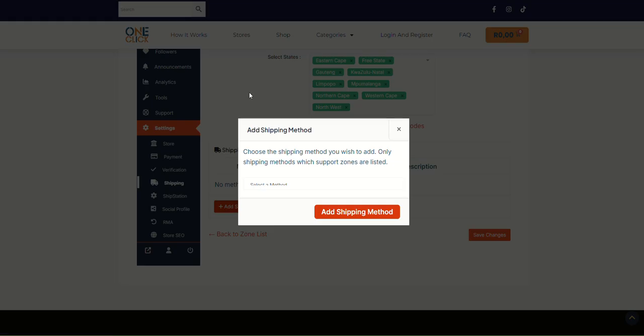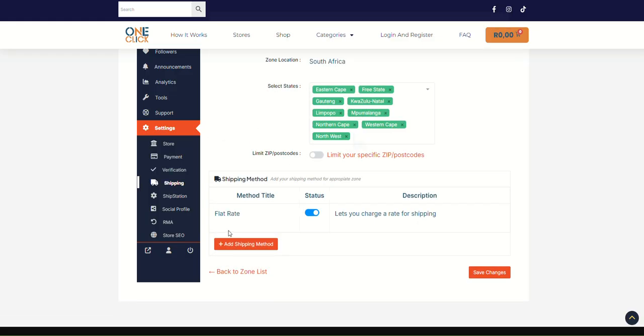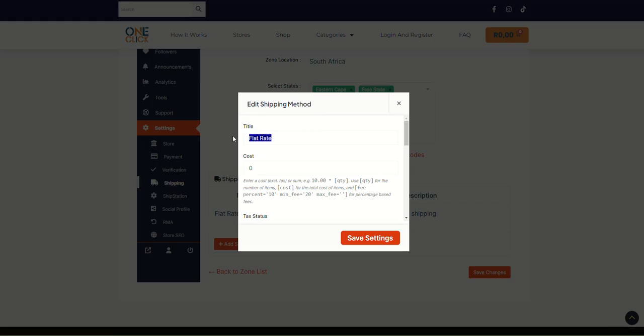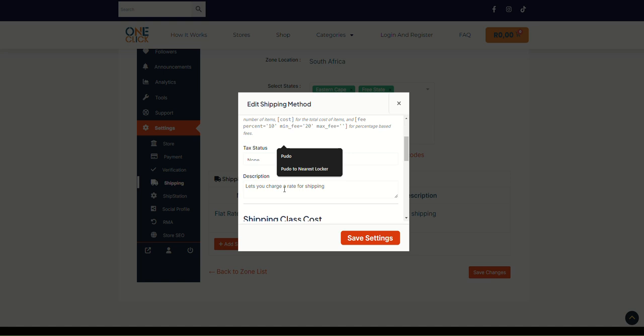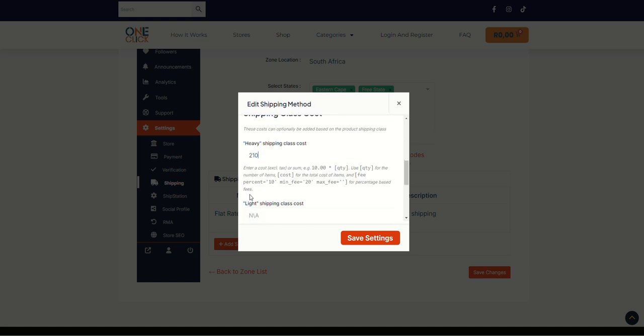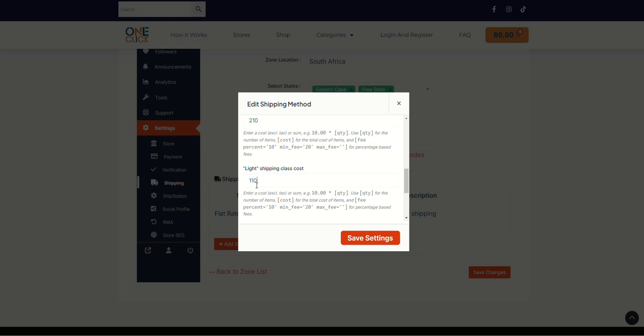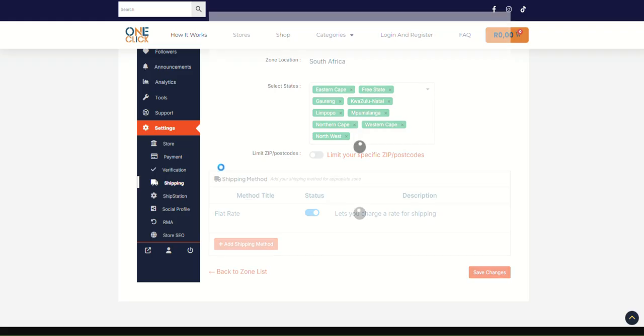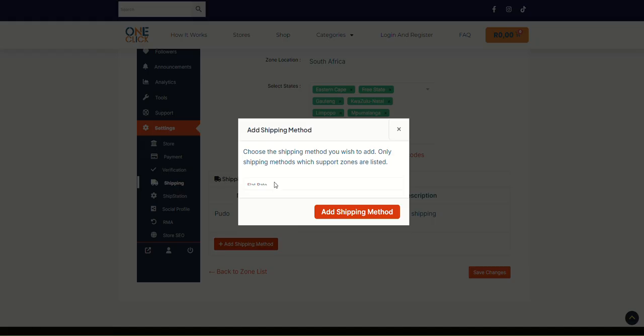And I can add a shipping method. Okay, so the method is a flat rate, a local pickup, or free shipping. Flat rate, I can do this and I can go and edit it. I'm going to call this Pudo. Now, I'm not going to worry about cost. I'm going to worry about shipping cost. A heavy Pudo will be 210 Rand. A light Pudo will be 110 Rand. And I save it.